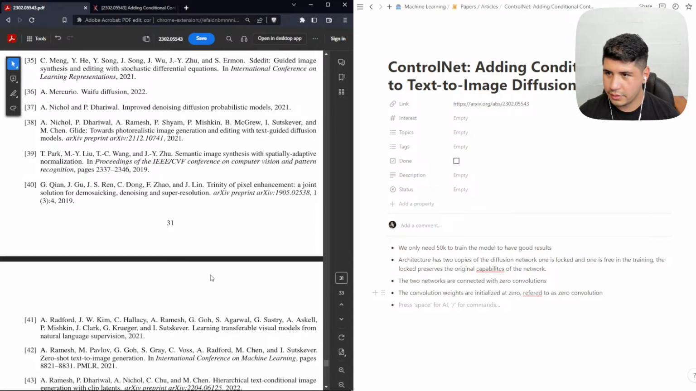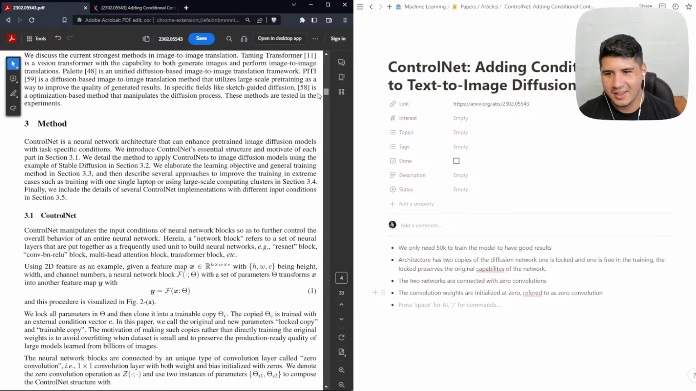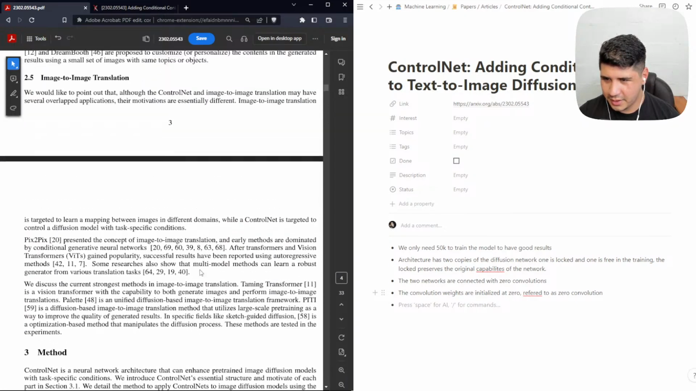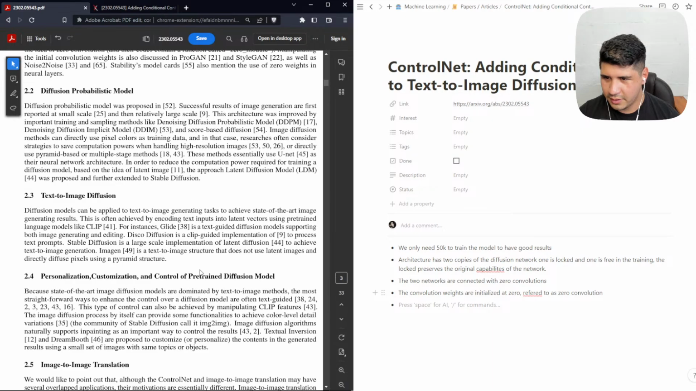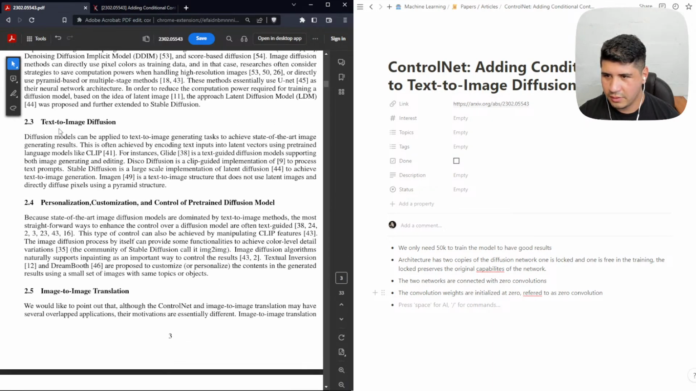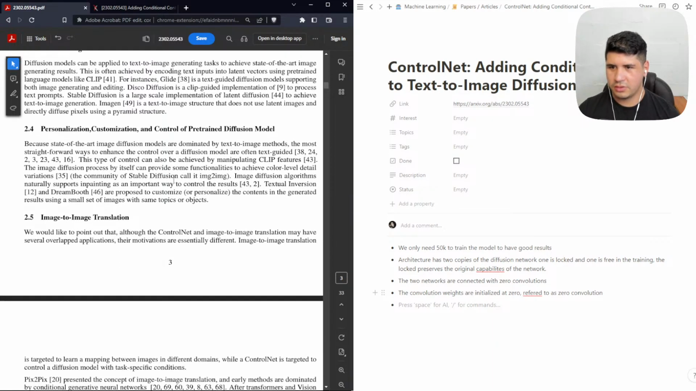Oh shoot! What did I do? I don't know how. When reading papers, if you click on this, you can go back. So I need to go up again. Okay, where you are. Text to image, personalization, customization, and control of pre-trained diffusion models.